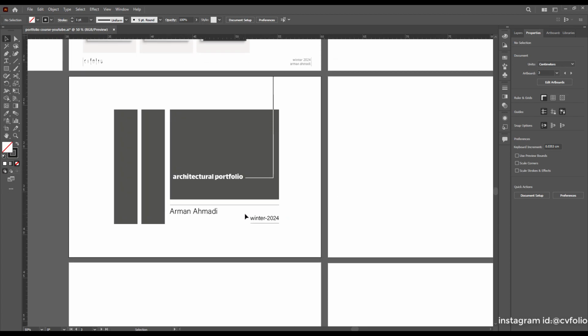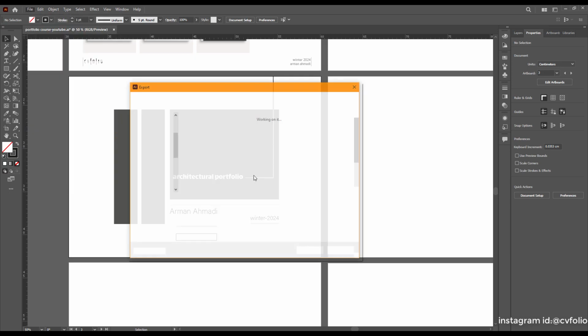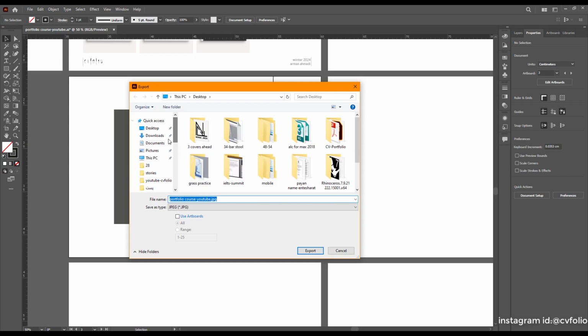And when you want to make an export from your Illustrator, go to File and Export As, and choose your destination, for example desktop, and rename it if you want, for example cover design first practice, cvfolio. Okay, and check this box, use artboards, and if you click on all, all your artboards are gonna be exported.